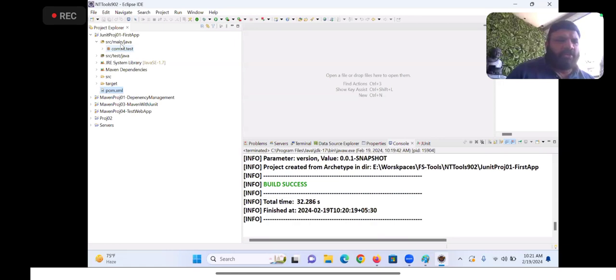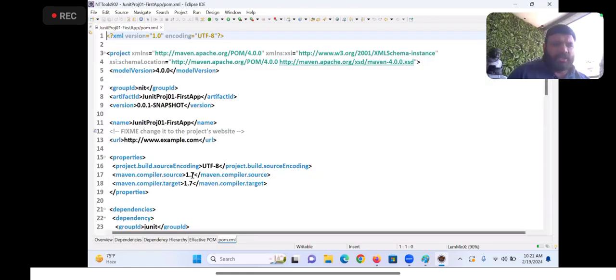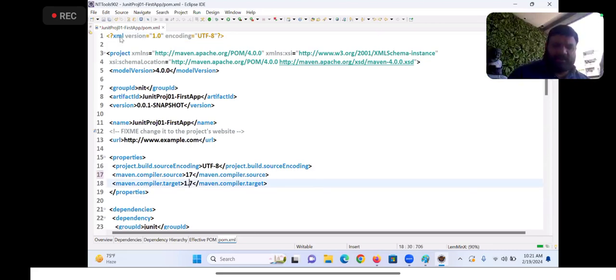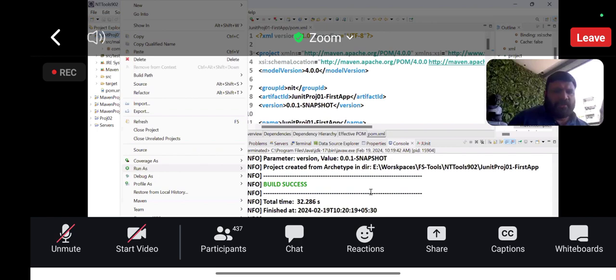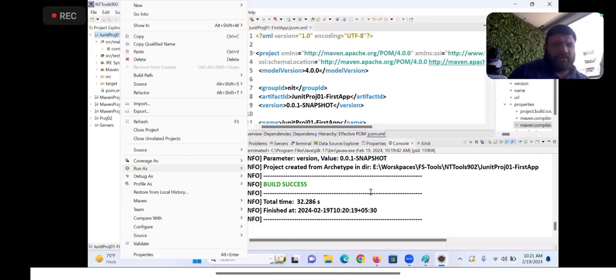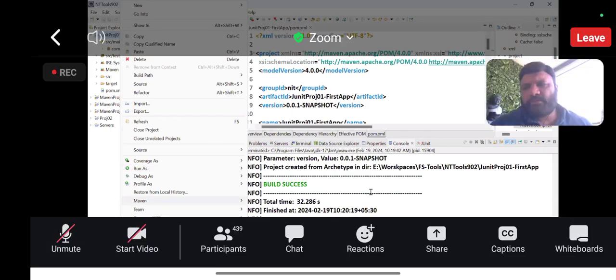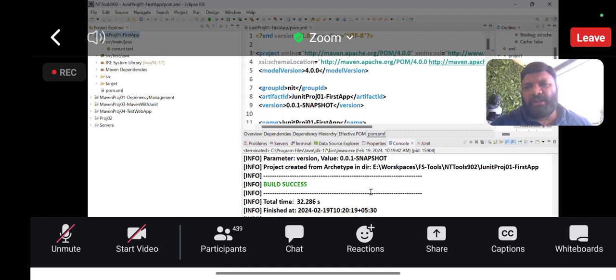junit pros 01, guys. Here is my pom.xml, boss. I'm changing this one to 17. Save it. Right click, tell me, guys. Right click, Maven, Update Project. Save, okay.